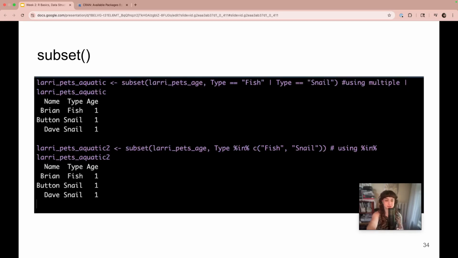So an example of subset, and we'll go through this in the code example. Let's say I just want type fish or type snail from my pets data frame. I can say type is equivalent to fish or type is equivalent to snail. And another way: type in, then a list of fish and snail.